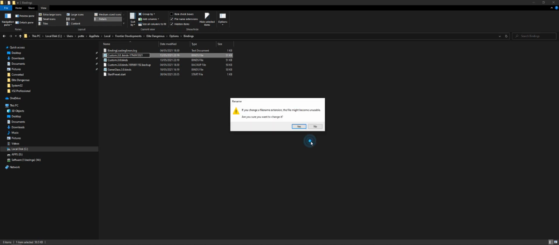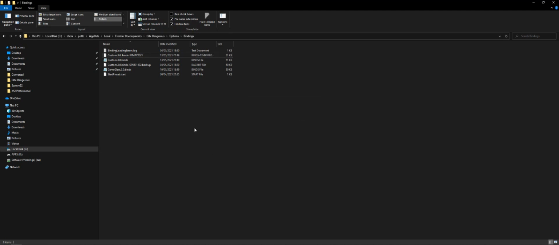Click elsewhere on the screen. You'll get a message saying if you change the file extension, don't worry about that, click on yes. And that's your binds file backed up. It won't interfere with the game because you've changed the file extension. The original one still exists. Okay.